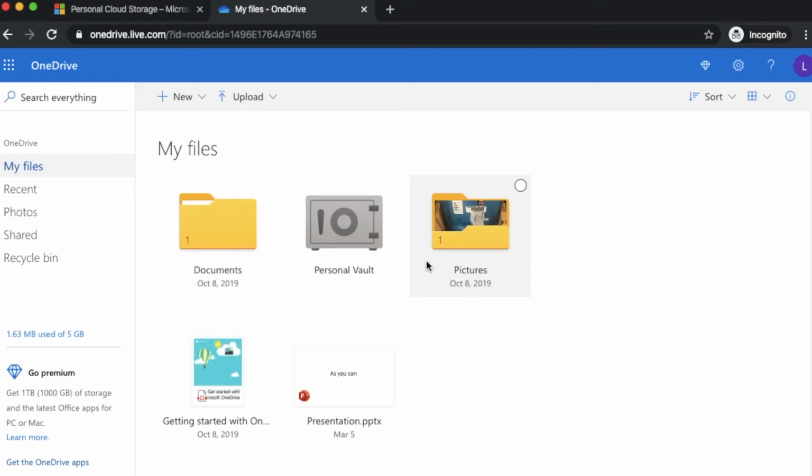Because OneDrive is a cloud-based storage system, it will sync across all of the devices that are logged into the same OneDrive account. So if you make a change here, it'll be reflected on the app on your smartphone or tablet, and vice versa. So just note that that is a possibility for you if you are using a tablet or a smartphone to access OneDrive.